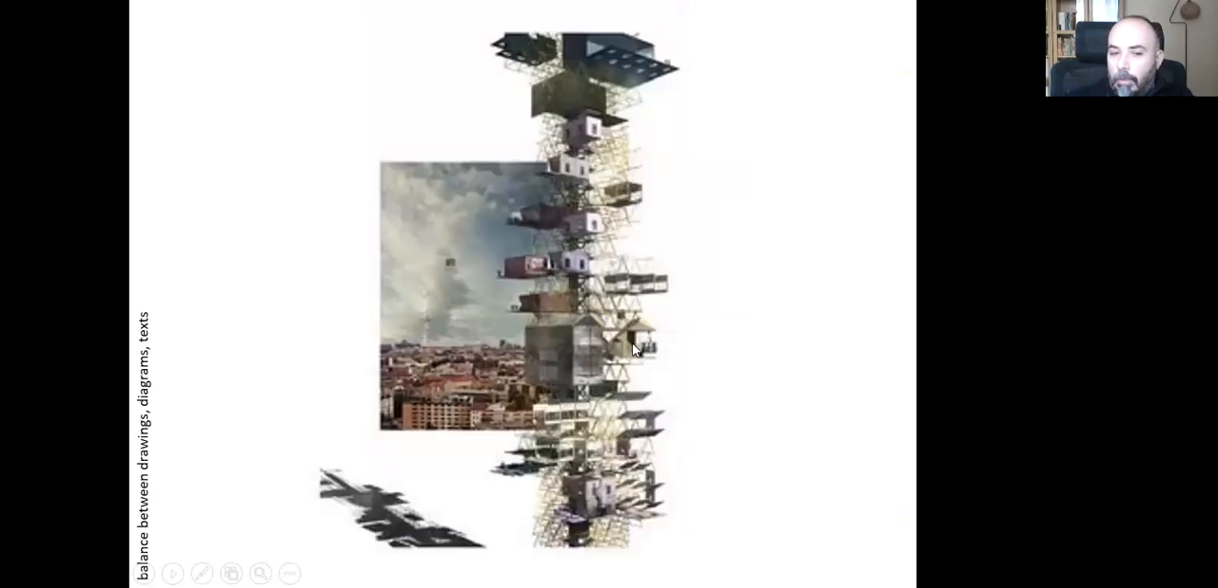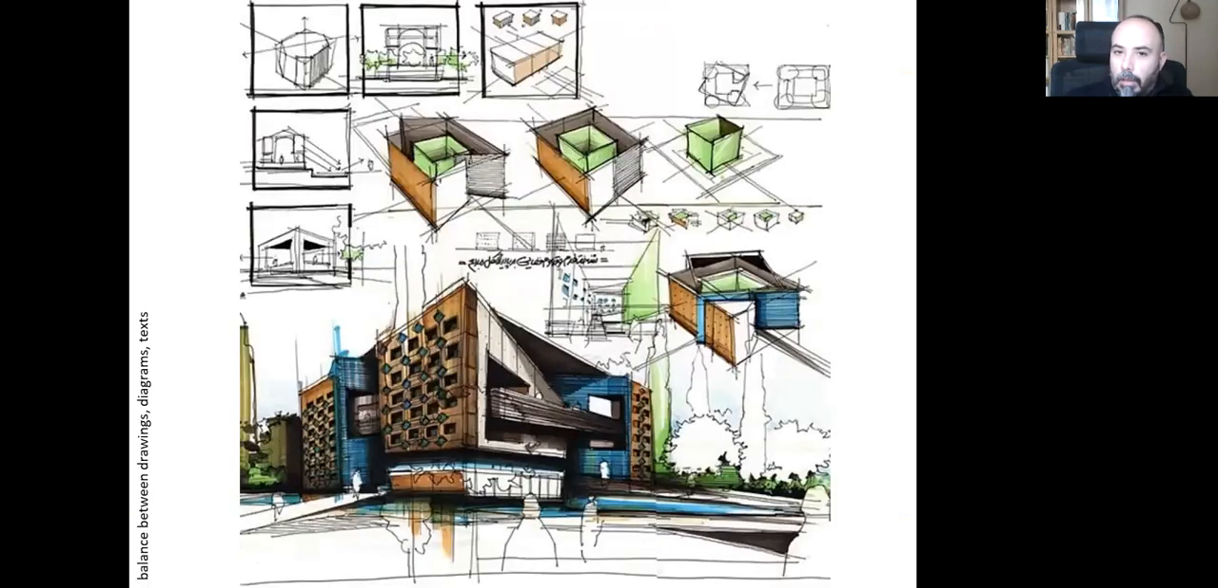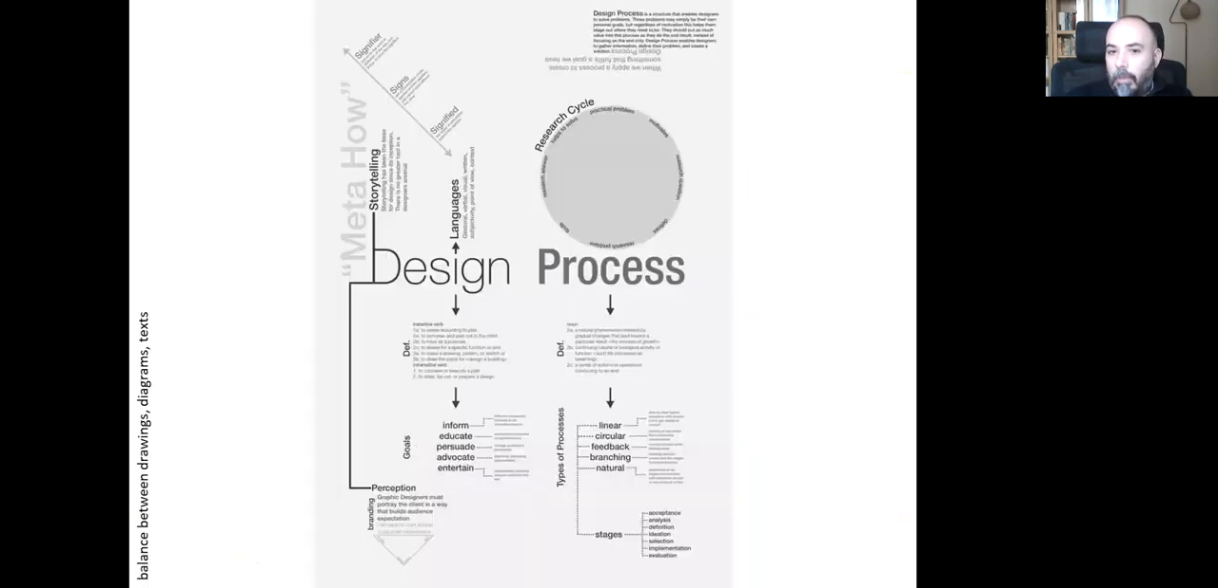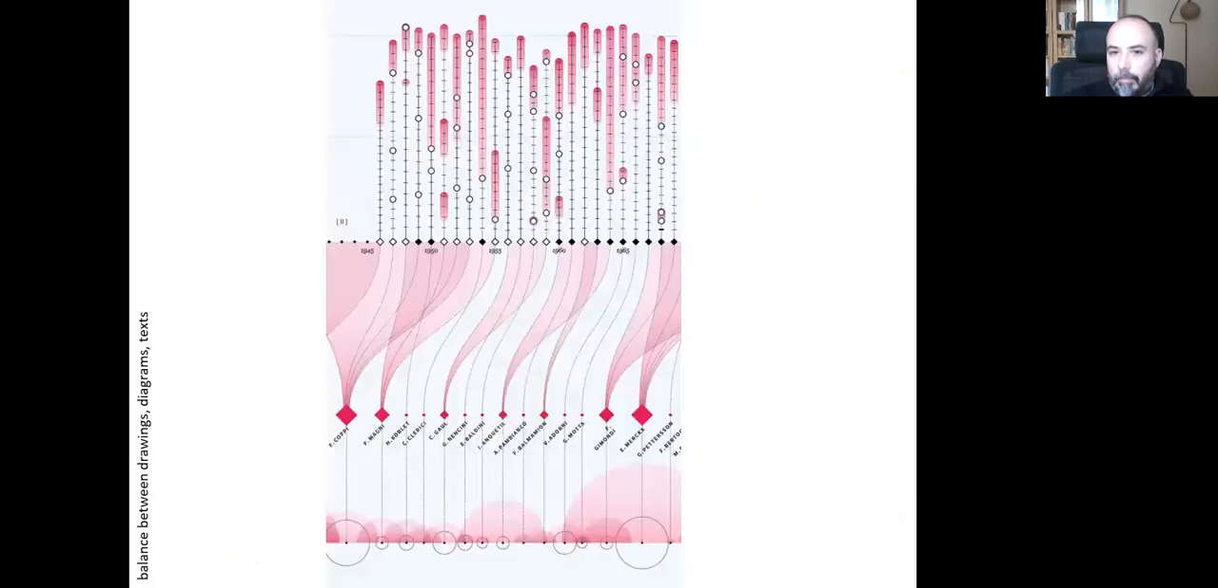Or if you want, you don't need to use texts at all. You can use just visuals. It can be hand drawn or digital drawn, or vice versa. If you can do it, you can create your posters with only texts, just using texts. This is another good example, in my opinion, to create a poster.